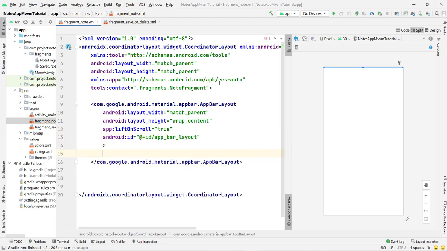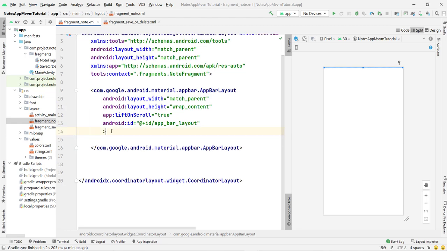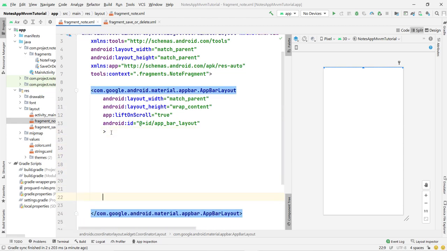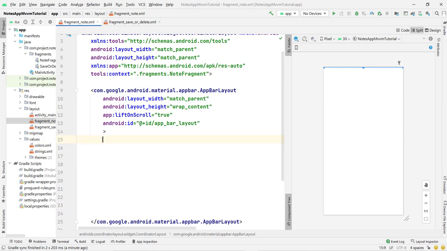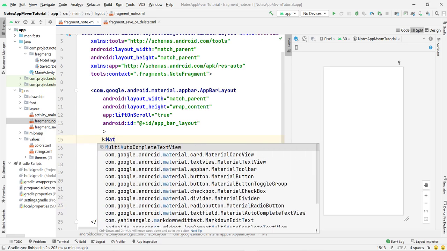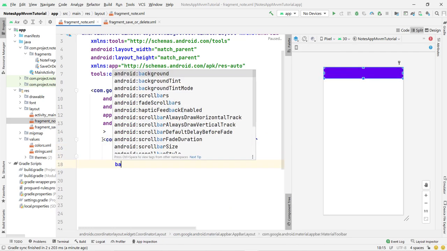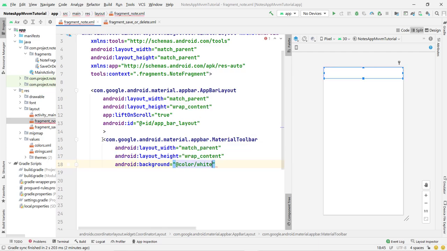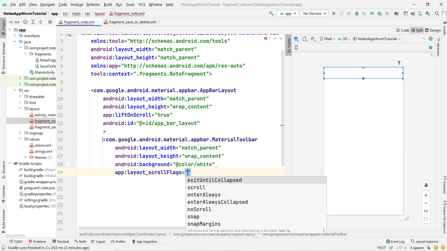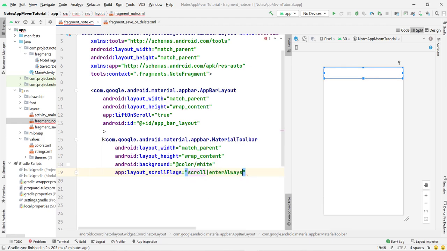Now close this. Now inside this app bar layout, what I need here is a toolbar, which is going to show the text. This is our notes app, anything, and below this we have a search bar. So simply take a material toolbar, set the layout width match parent, height wrap content, background white. I am going to use a white background, and then layout scroll flags and set it to scroll, enter always. That's it. Now close this.